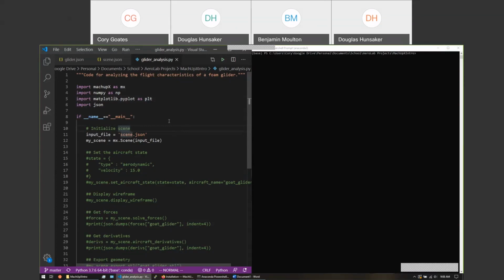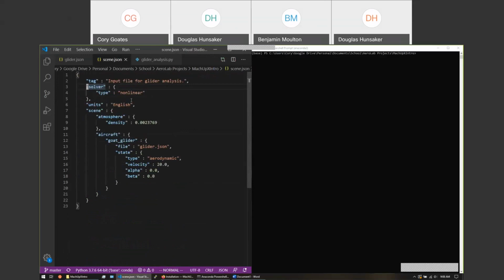So whenever you create or start working on an analysis with MachUp X, there's two input files that you're dealing with. One is a scene object. That's this scene.json I have here. The scene object tells MachUp X about the solver, how you want it to solve the lifting line algorithm. It tells it about the atmosphere that the aircraft exists in, so density, viscosity, wind, that kind of thing. And then it lists the aircraft and where they are in the scene.